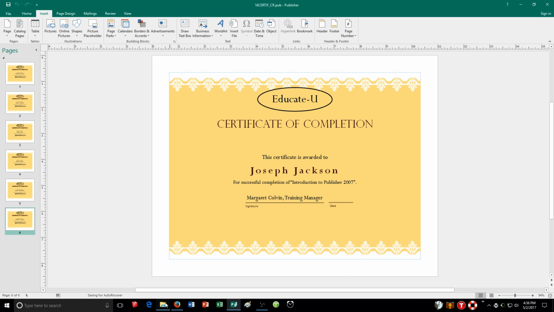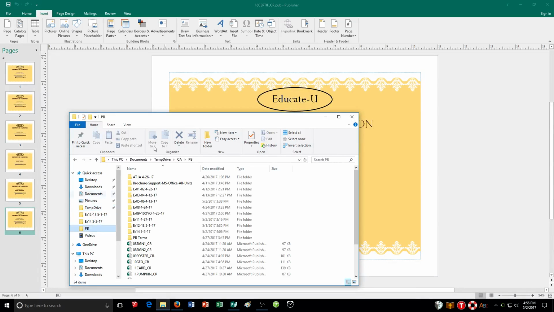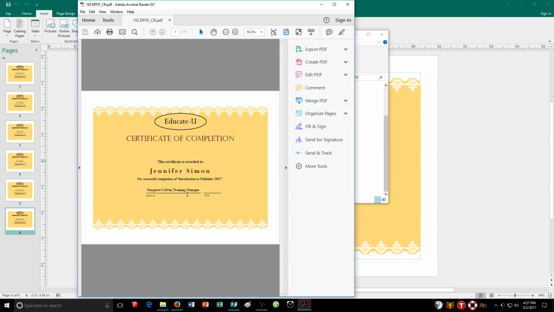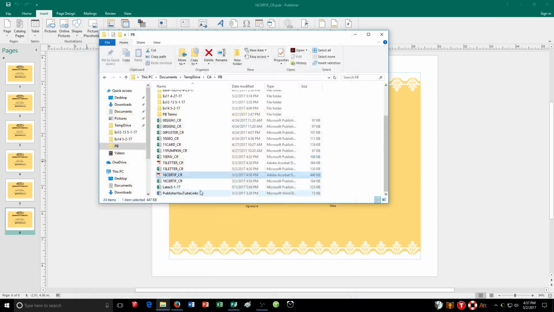So once I've done that, remember, you're going to have 2 specific files from this exercise. You're going to have 16 certif, the publication, which has all the pages, and then you're going to have your PDF, which will only have the 1 page, the first one, Jennifer Simon, right here. So you don't have to worry about filling in the date because it didn't say anything about it in the exercise, but you can submit these 2 files. Make sure you do that, and of course submit it on a USB drive.